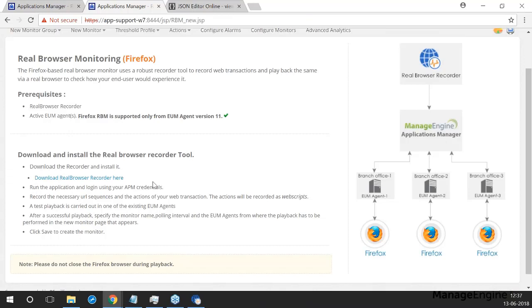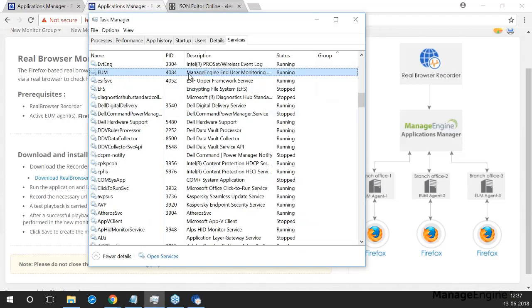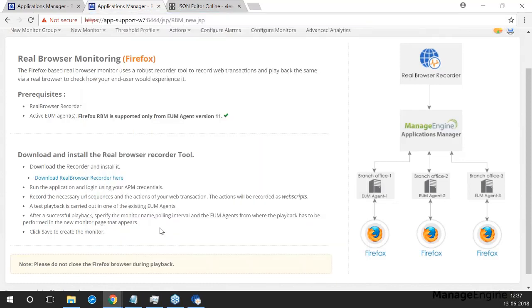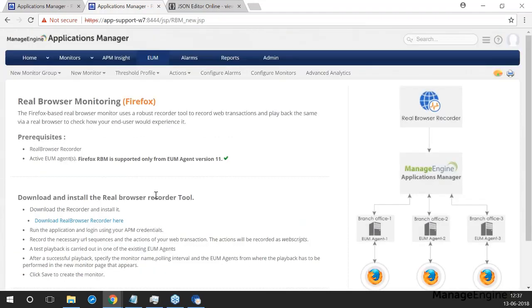Now remember, the real browser monitor is a feature within the end user monitoring module, which means again, the end user monitoring agent has to be installed, and as we saw here, the end user monitoring agent is installed and is running. Now once you make sure that the agent is running, the next thing you should do is run the real browser recorder.